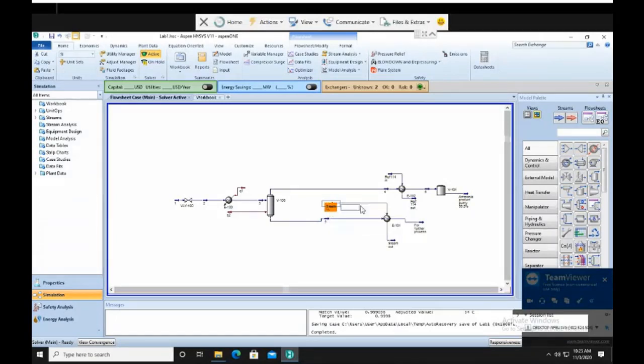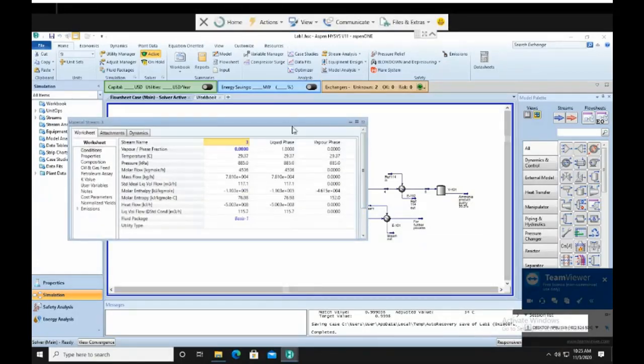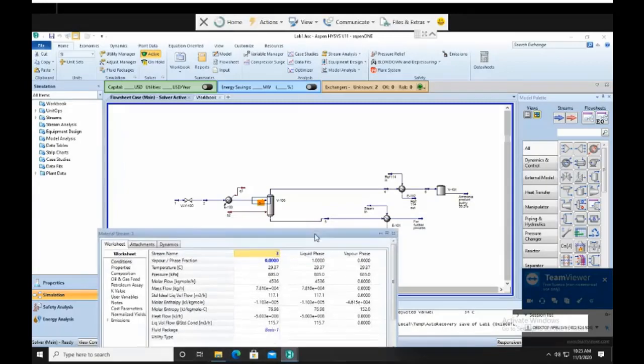Because in this case, I just want to show you the function of a flash drum. So this is a flash drum. Okay, now, another important aspect, if you are trying to separate two component in a flash drum, it is very important for you to make this one at saturation condition. So this is a saturation condition. Okay, but if you are trying to separate three components, it doesn't work. The same goes to distillation column.